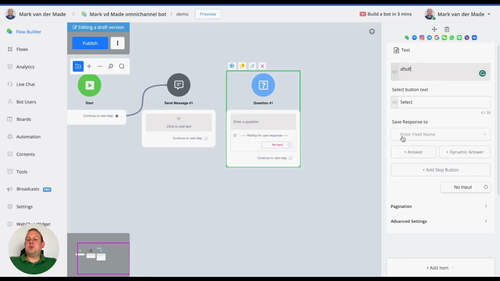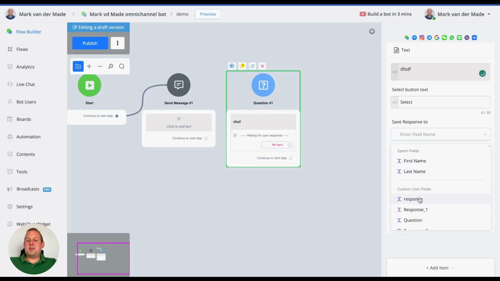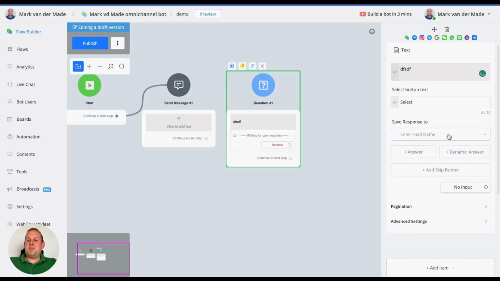Then it's important to save the response to a pre-designed custom field. And if you do not have one, you can also make one up on the spot. Just click it and it will create a new one for you.